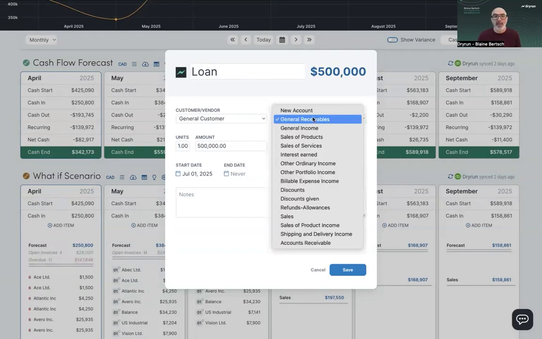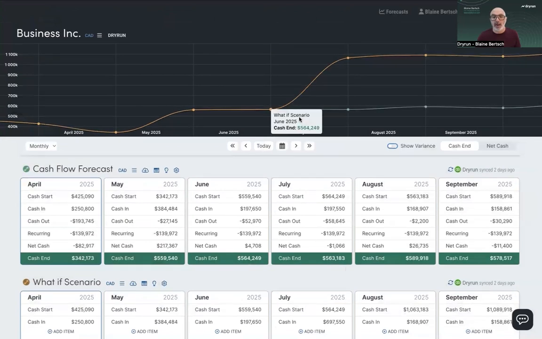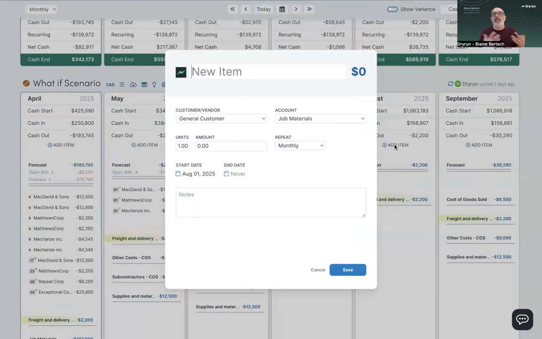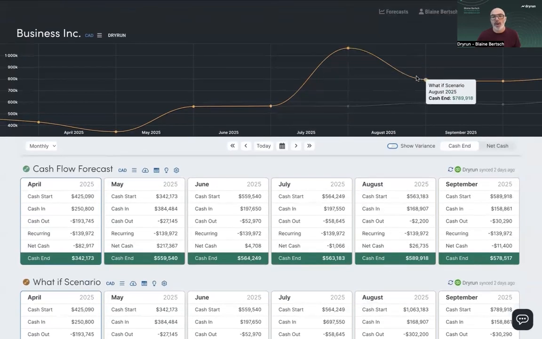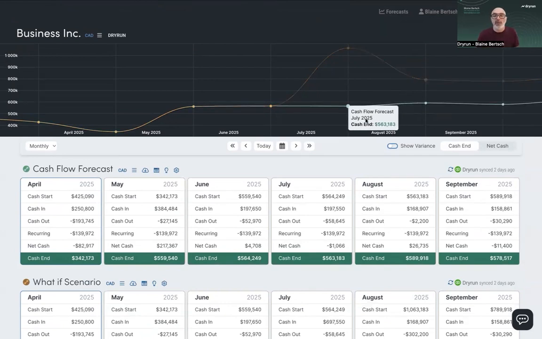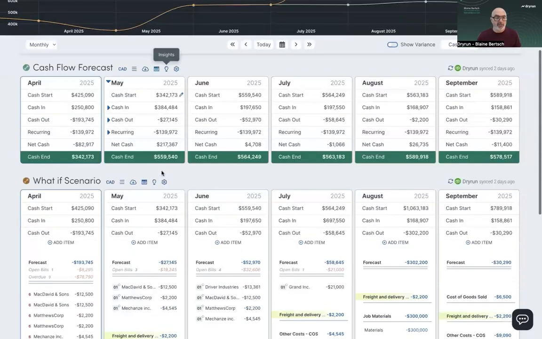So I can simply add a transaction here and look at the difference on the graph. And now I can actually add the purchase. And I can now see on the graph that we're taking in a loan. We've bought our materials. We've kept a little bit of money there for some wiggle room. And so it's really easy to model out what ifs really rapidly in Dryrun.